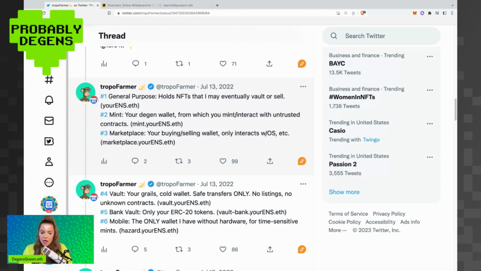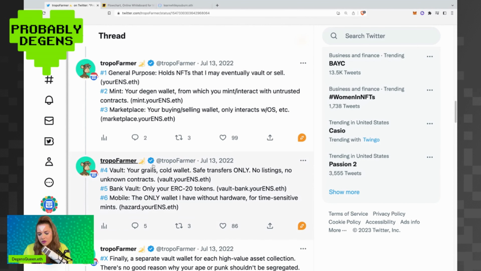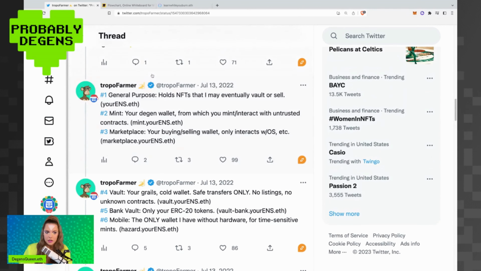Another wallet that he has set up here is a marketplace wallet. This is the wallet that he would use to interact with buying and selling things on secondary. Then he goes into vault: Grails, total cold wallet, bank vault, mobile, yada. But since we're going to be doing a combination of creating the wallets through MetaMask and then also using subdomains and ENS, let's take it a little bit further and explain these a bit.